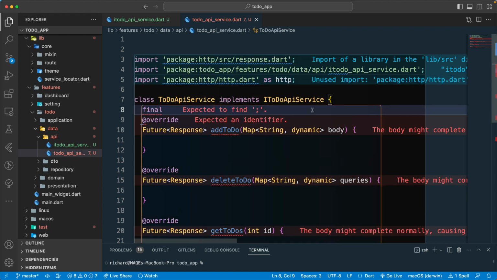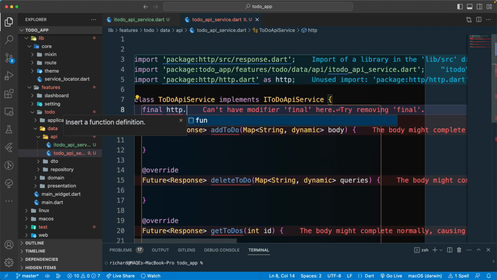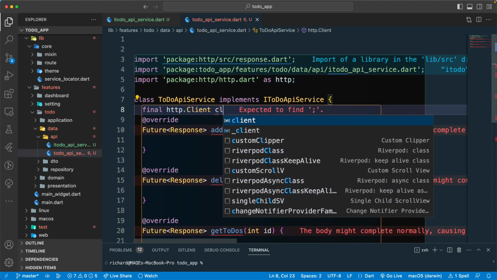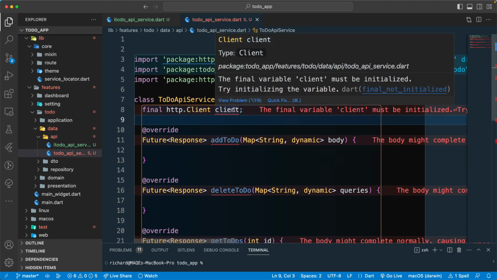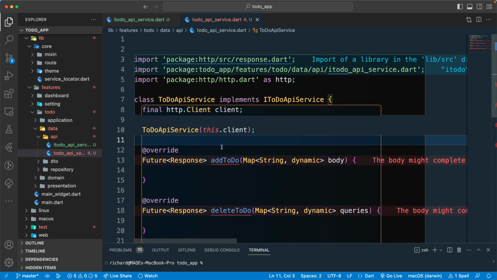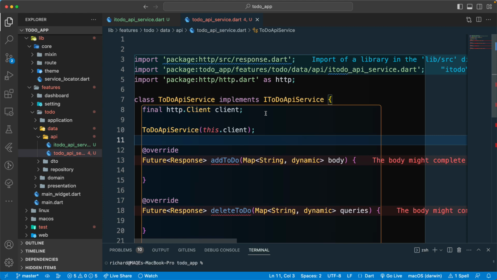So once we have that, we'll just say final http.Client, HTTP dot Client, we'll call this client over here. And once we have this option, we need to pass it into the constructor, inject it into the constructor. And yeah, so we have the constructor injection for our HTTP client. We need to provide it as a dependency, so later from our service locator we can pass in this dependency.